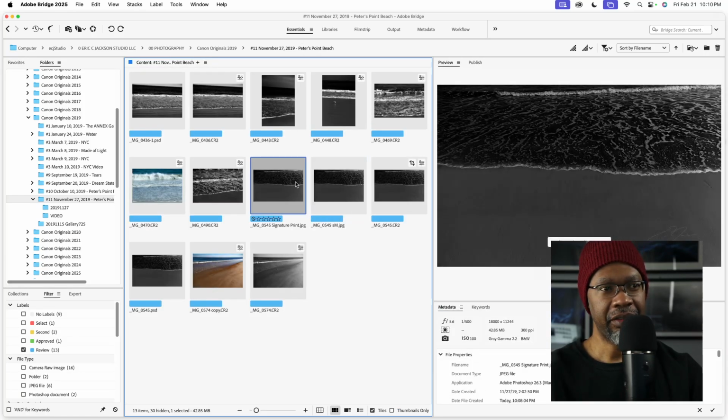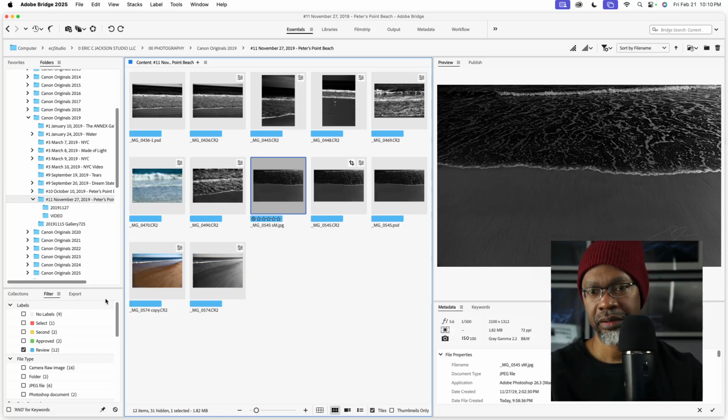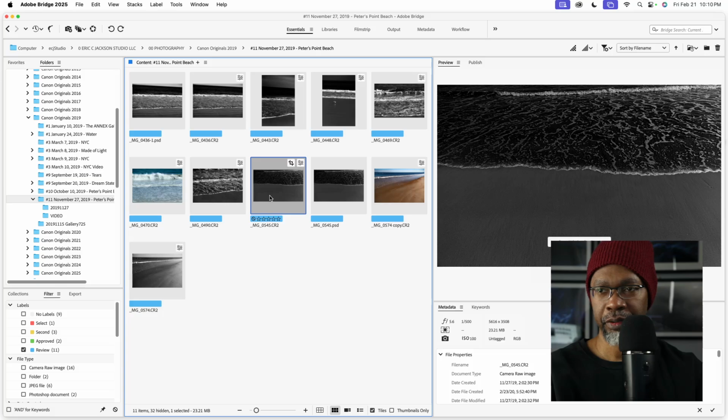Let me tag these correctly. Let's see, we got a green for the print file, and we've got yellow for the small JPEG for social media. The raw file stays with a blue label. Photoshop, I give that purple.